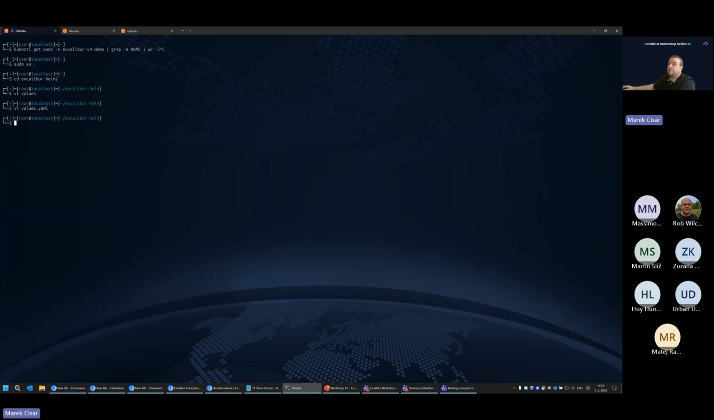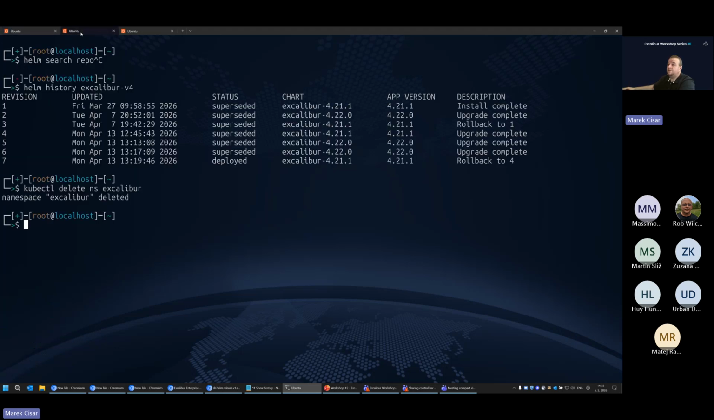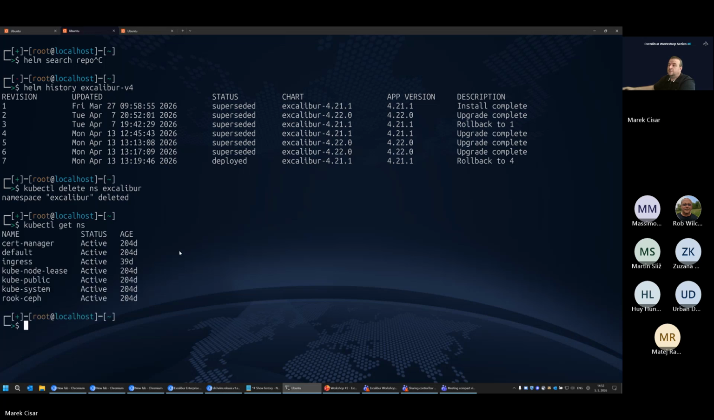Okay, let's check if the deletion is complete. Yes, it is. Okay, just housekeeping to make sure that the namespace was deleted. Get namespaces. Okay, the Excalibur namespace is gone. All right.